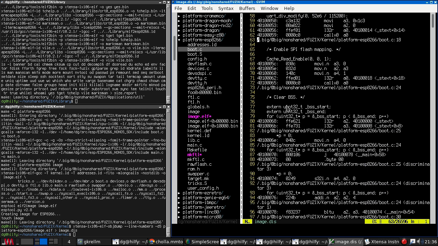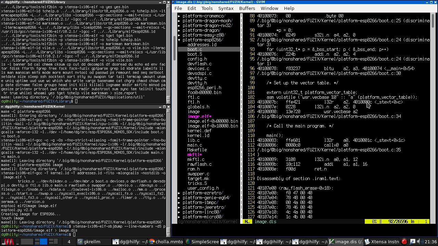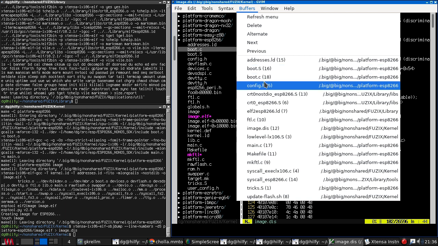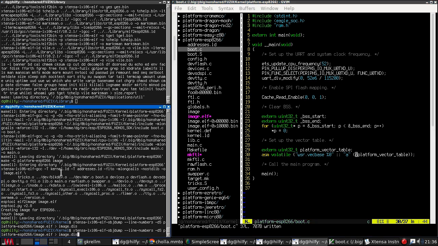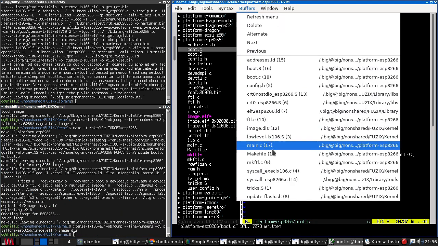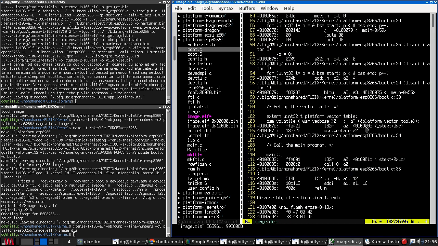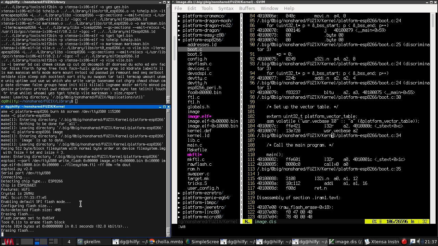So here's our main, clear BSS, set up the vector table, get the address of the vector table. Aha! I forgot the ampersand. So what that's done is it's read the first word of the vector table, which is wrong. Okay, that's what we want. We load the address of the vector table into A2 and we do WSR vec base A2. Okay, now let's see what this does.